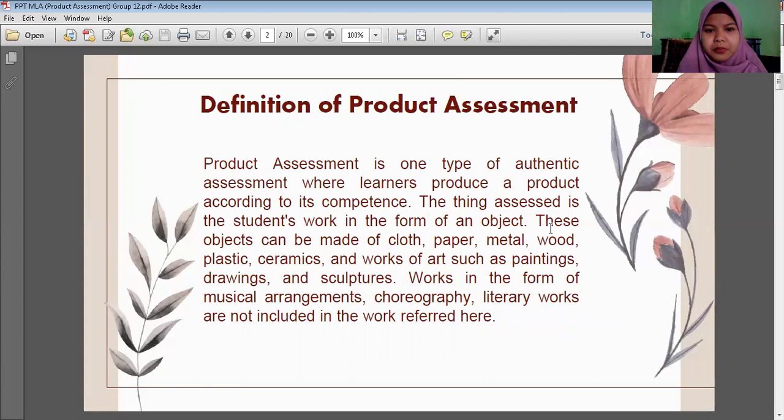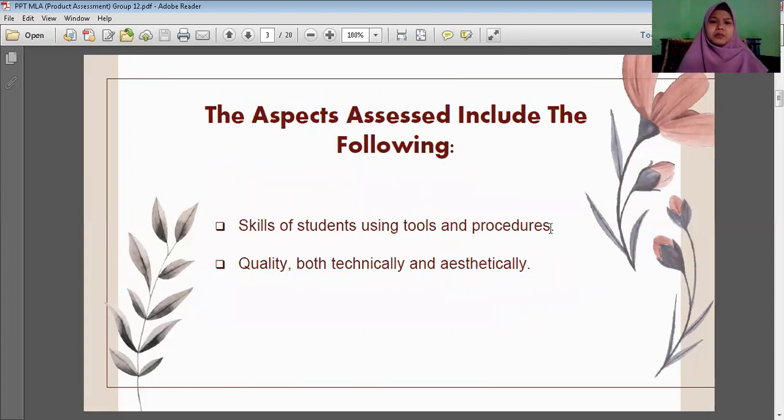here. Next. The aspect assessed including the following: skills of students using tools and procedures. Second, quality both technically and aesthetically.